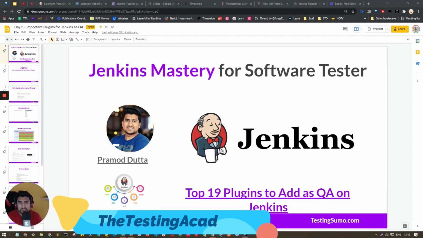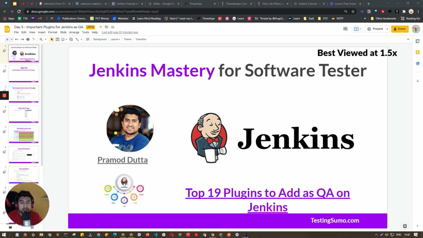Today we are going to discuss the 19 important plugins that you should know as a software tester. And these plugins, trust me, I have used most of them personally, and they will help you a lot while working with Jenkins. So if you are a software tester, fresher, or anyone who is learning about Jenkins, they should know about these plugins. These plugins are definitely helpful, and a couple of them are, I think, kind of mandatory to use, because you will eventually be required to use them.